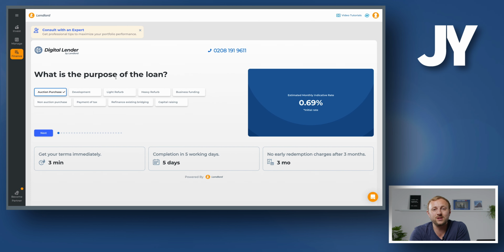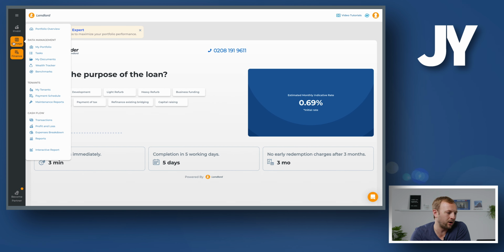Now, what I like to do is also manage my wealth through this. So this is just a dummy account, obviously, but what I can do is go on manage there, which is the middle one, and I can go down to wealth tracker.